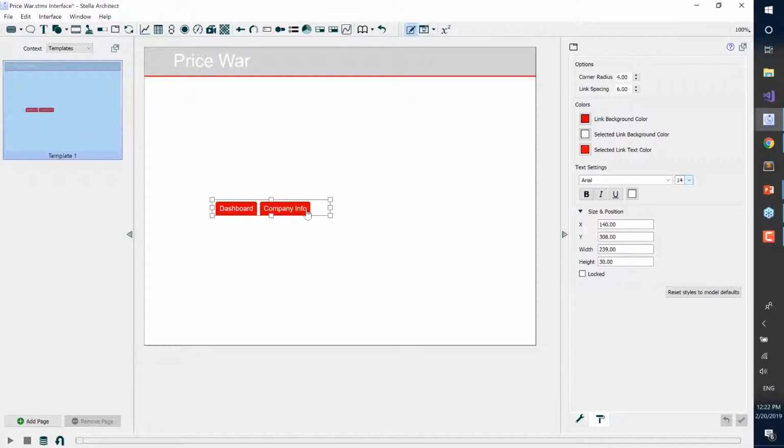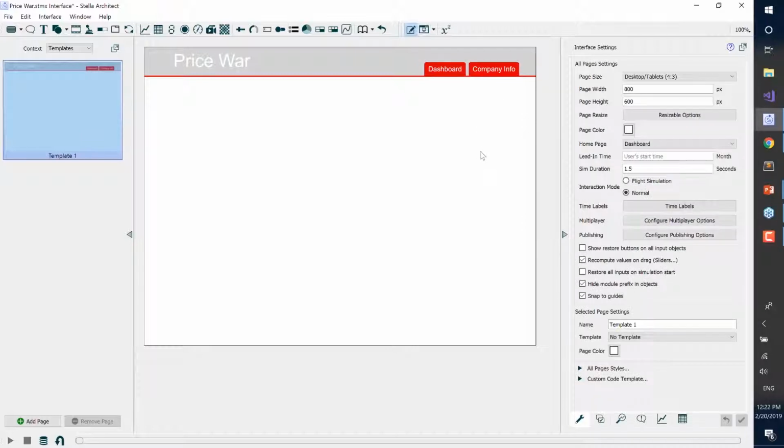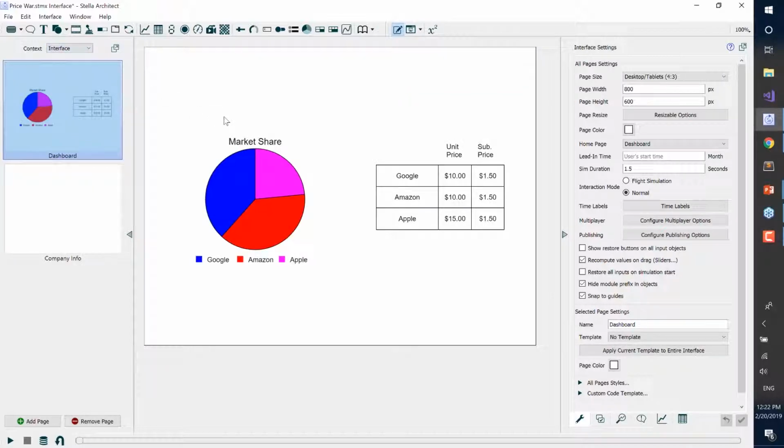So now that we've done that, what we can do is take this device and put it up at the top of our page, aligning it with our border using the arrow keys to create a coherent tab style interface. When we come back to our regular interface by going to the interface menu in the context, you'll see that we're not actually using our template yet.